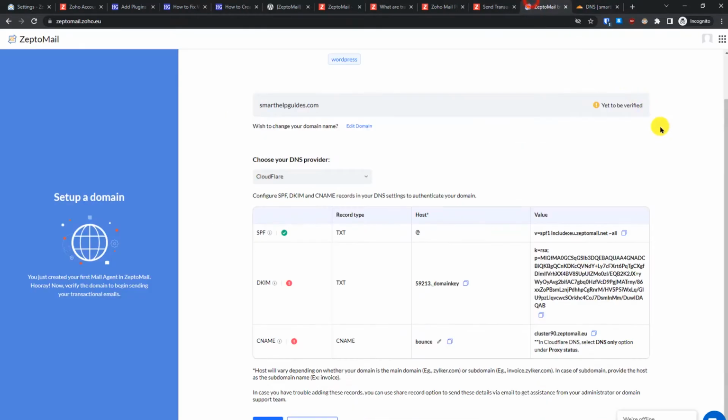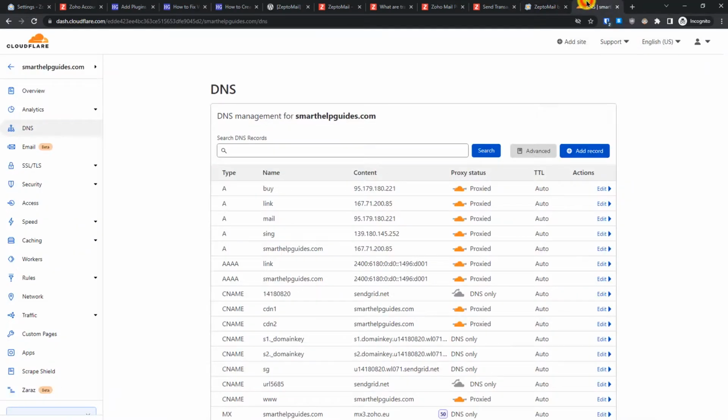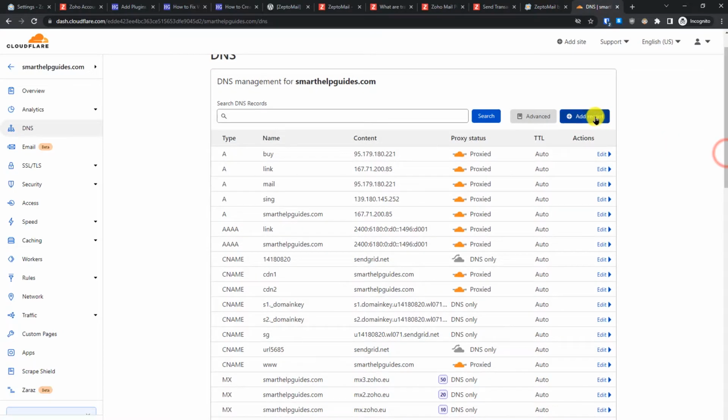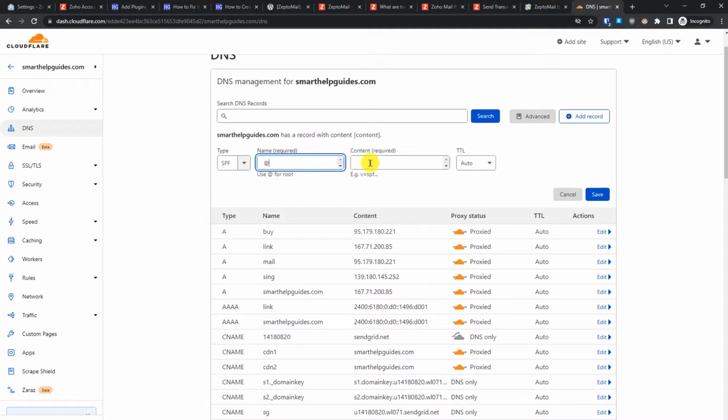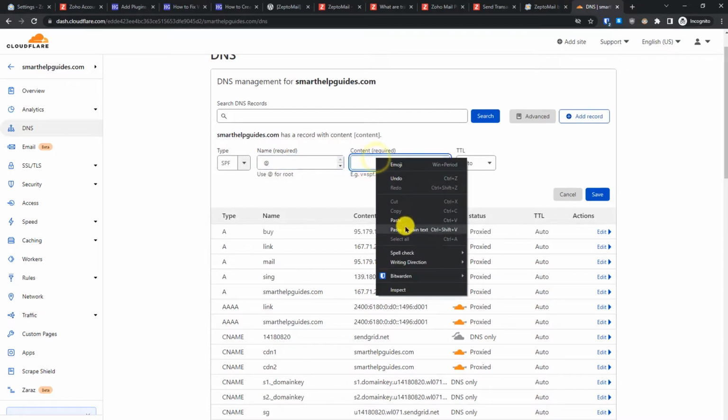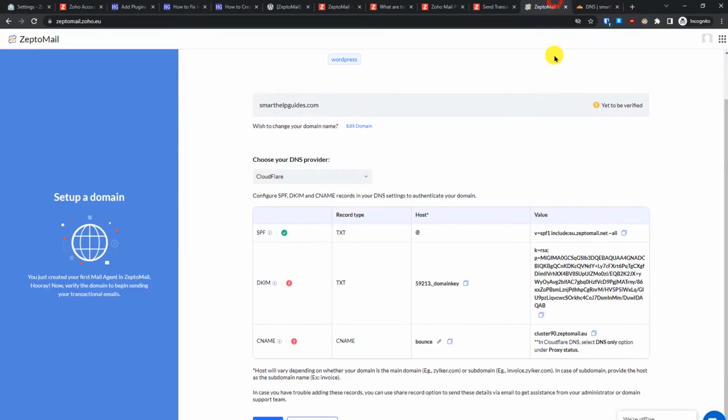Okay. Now from here, you have to create this SPF record. Copy it from here, and to create a new record, you just have to click this add record option. From here you can select SPF and then put at the rate here, then the content. Okay, so that's how simple it is.